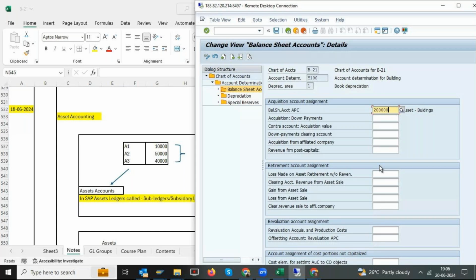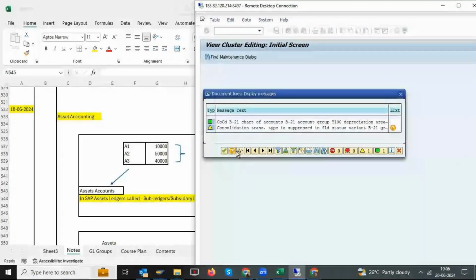Any doubts? You have to get this clarity in your mind, what I am trying to do. Sir, save this. Yes, Harshita. Sir, can you tell once again?